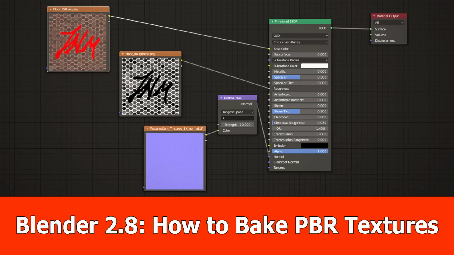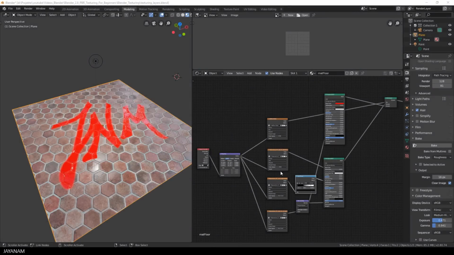Hello guys, Jayanam here with a new video about Blender 2.8 texturing, and in this one I will show you how to bake PBR textures from your material.